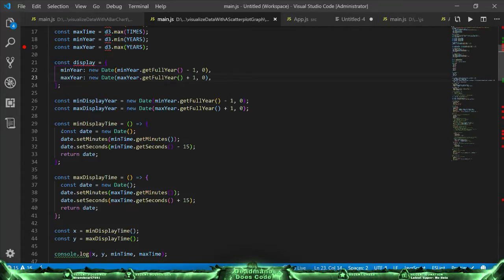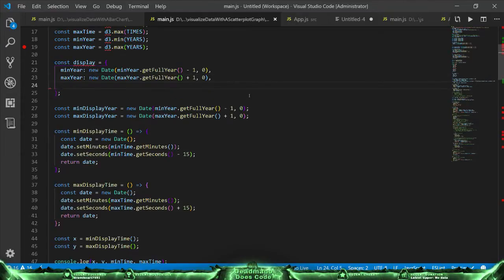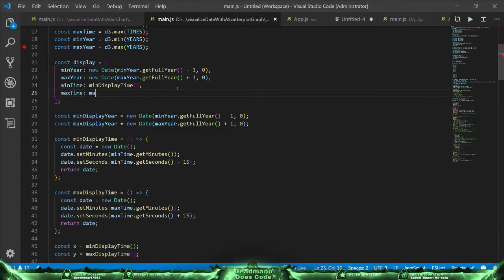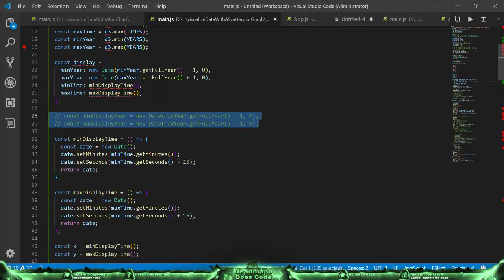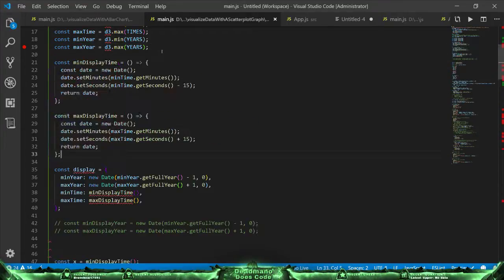Can you do arrow functions in them, or is that too complicated? Well, actually we'll just do this to keep it simple. Min time. I keep wanting to do equals. We can literally just call the function instead. Can we not? Oh, it's used before it's defined. And then max time is max display time. And then we just have to move. We don't need these anymore. And we can move these up over here.